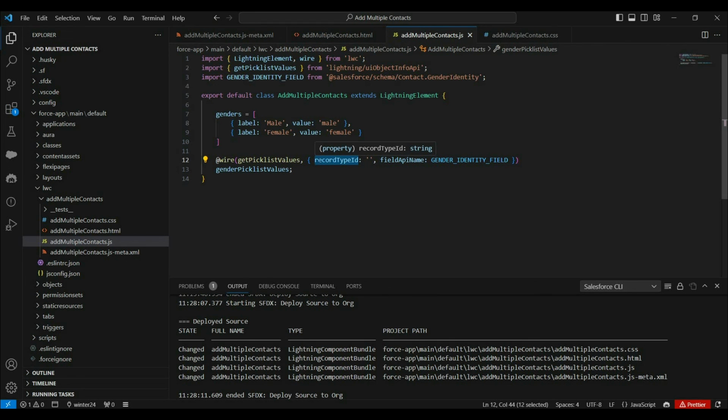So now the question is how we can get the record type ID dynamically from the Salesforce org. So the answer would be using the getObjectInfo wire adapter. I mean, record type details are also available in the object. So using the getObjectInfo method, we can also get record type details. First, let me write code, then we'll explain it to you.